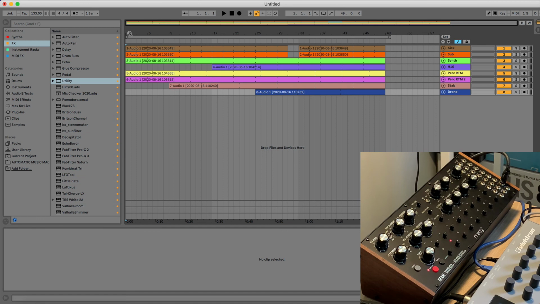The Dfam is really a deep instrument. It's not a regular synth. It cannot do a lot of basic things that your typical subtractive synth can do, but it can do some other really interesting things. So anyway, that's all for today. This is already taking a lot longer than I had planned.